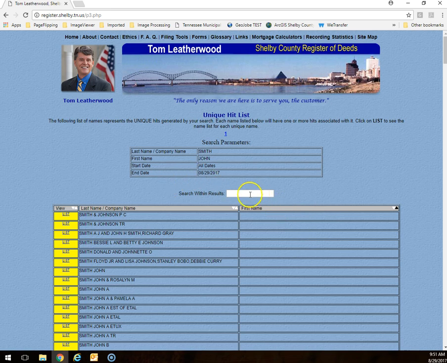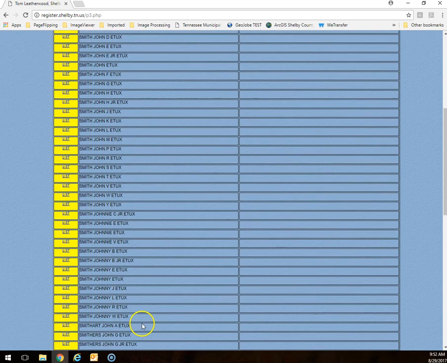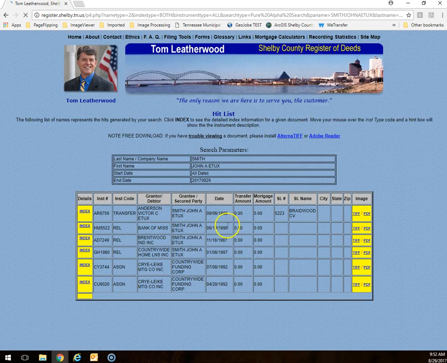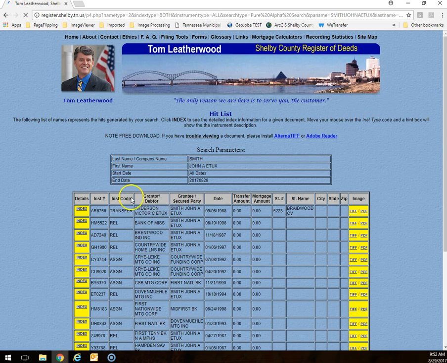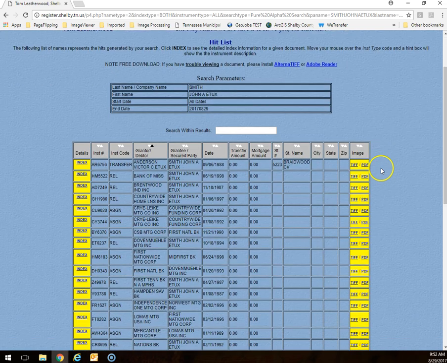But let's say that we're looking for only a particular John Smith, and we want all the ones that have edux out beside them. We've just filtered it down to only these, and that makes our search just a little easier. Now we can go click on one. Be patient for the list to load. When the list is loaded, you will see the sort arrows at the top. Generally speaking, the initial sort is alphabetical by the grantor.